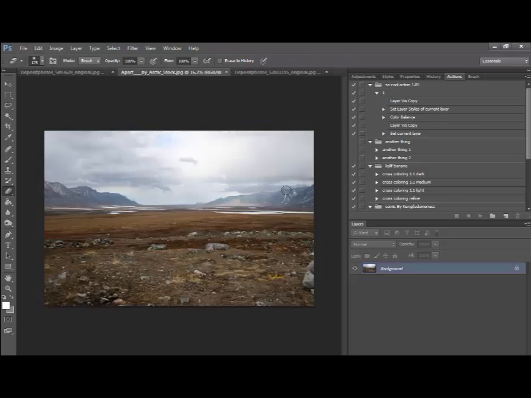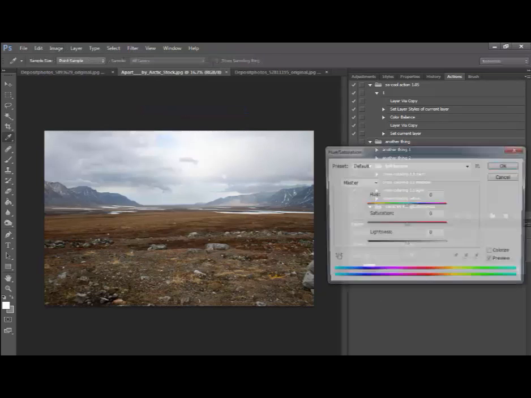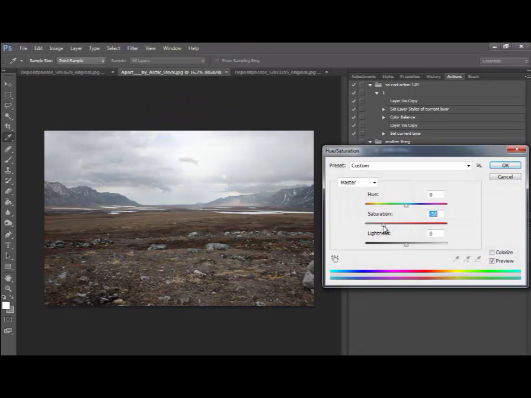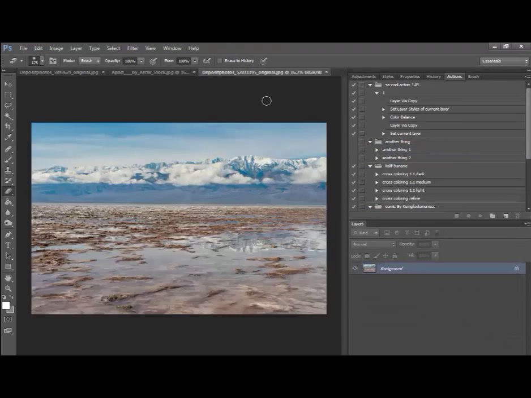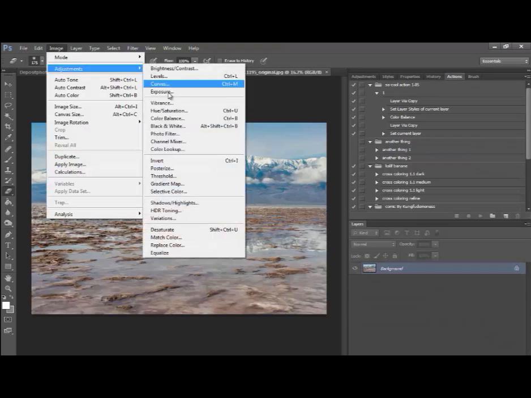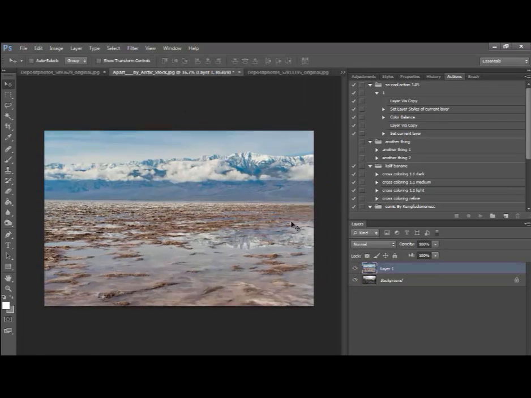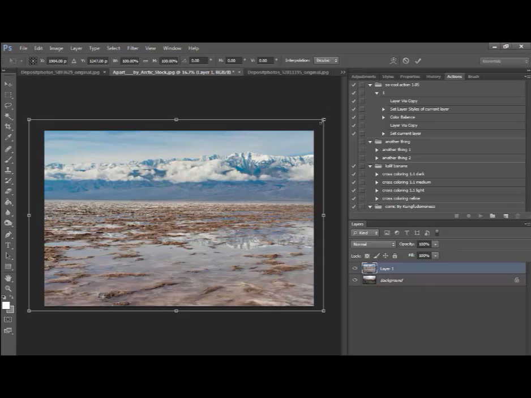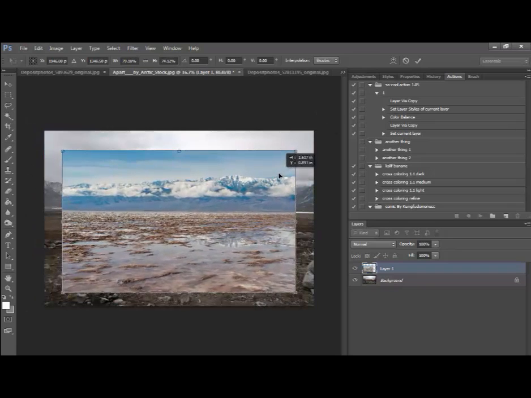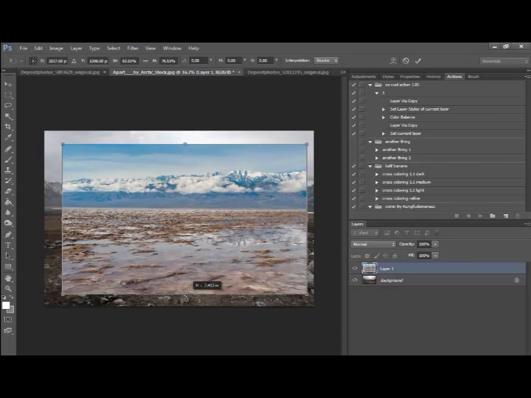So the first thing that I'm going to use is this one. I'm going to go to Image Adjustments, Hue and Saturation, and I'm just going to slightly desaturate it like this. And I think I'm going to match that when I drag it. So let's drag this over here, hit Ctrl T, and make it smaller to something like this.